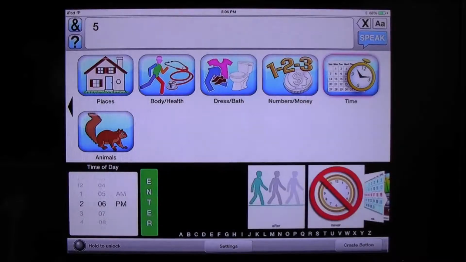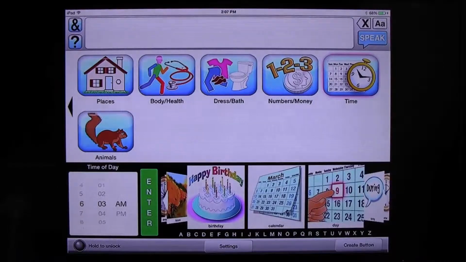Now we're going to go into the time category, and what you see here on the left, where the keypad was in the numbers and money category, we have a clock selector menu. Now when you first enter the menu, it defaults to the time of day. So if somebody asks your child, hey, what time is it? They can go into the time category and just hit enter, and it'll give the time of day. 2:06 p.m. But of course you can select and indicate any time of day that you like with hours, minutes, and your choice of AM or PM. 6:03 a.m.